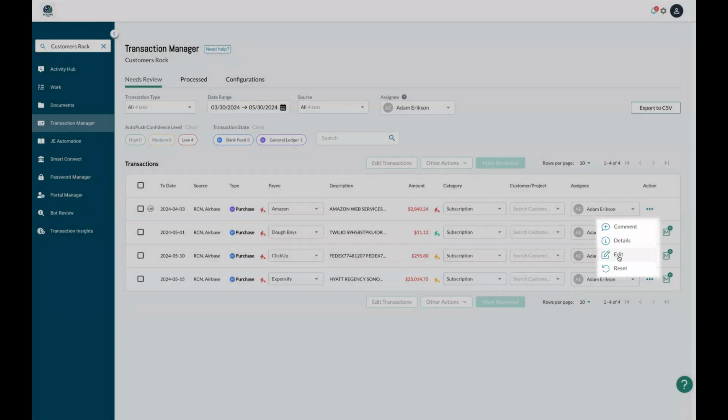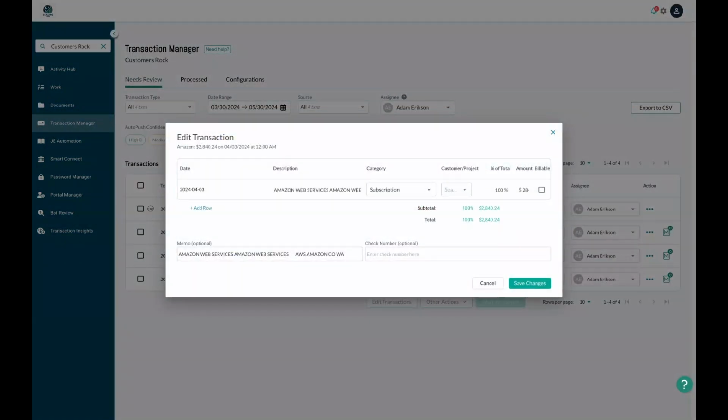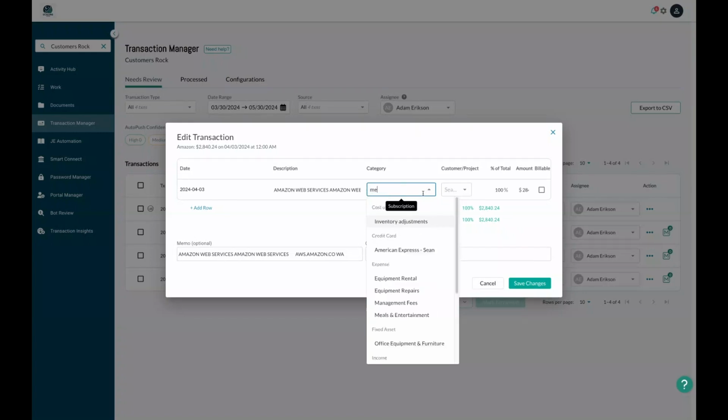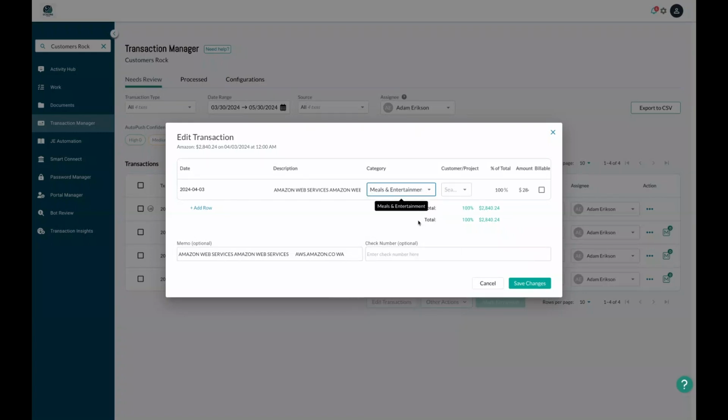Let's edit this transaction, which we can do directly on the transaction line or by using the action button. Here, we'll change the category to Meals and Entertainment. We're finished making changes, so we'll click Save Changes.